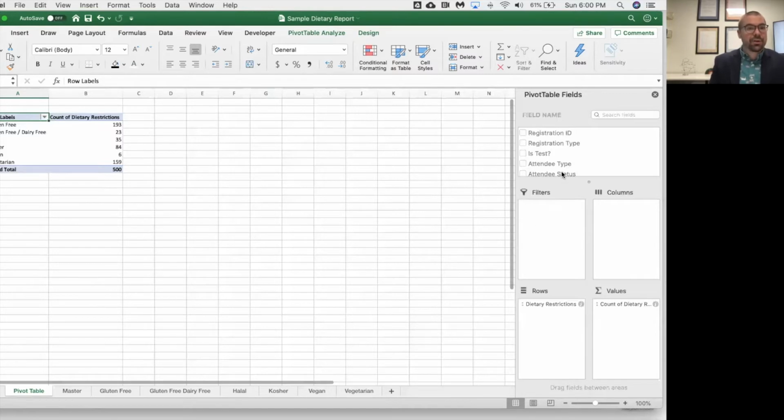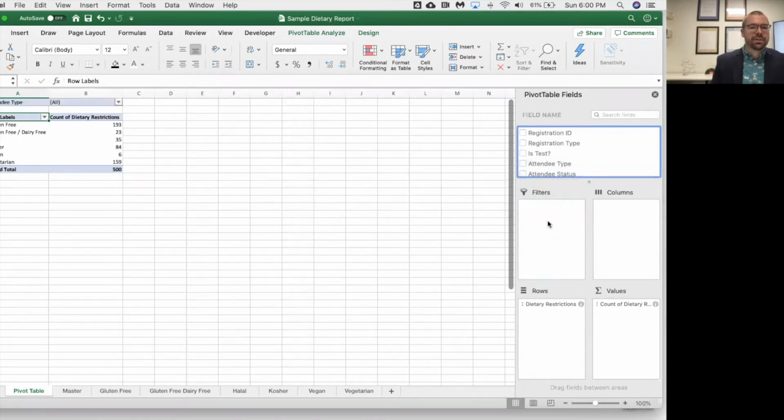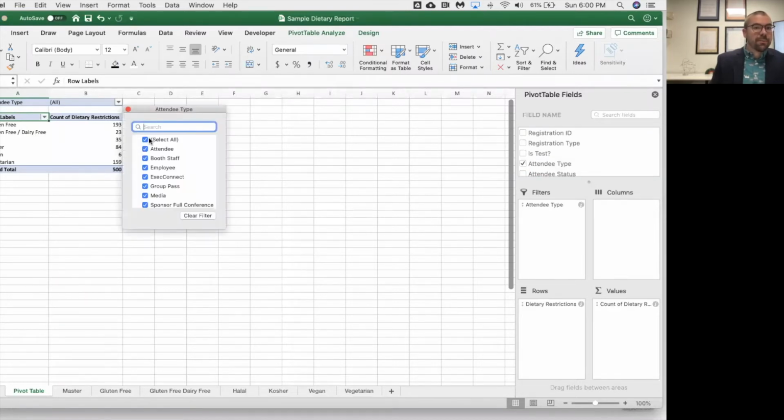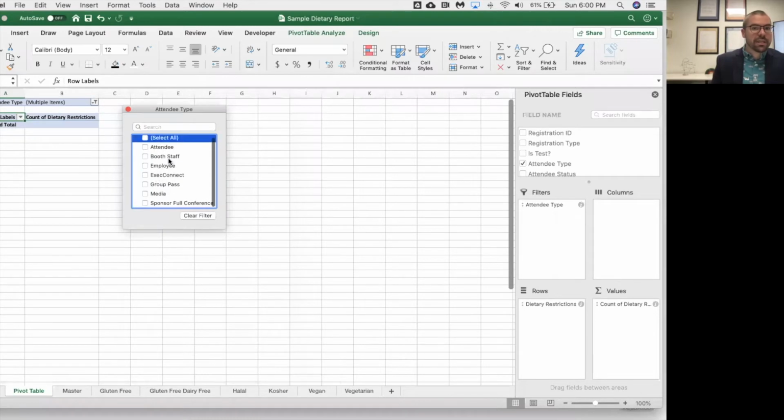By simply creating that pivot table and dragging and dropping each of those values into the rows, columns, and values sections, I've summarized exactly how many of each dietary restriction we have. Now, say we wanted just that Tuesday registration only, right? What if I add in attendee type to the filters? And I want to know just what my Tuesday only, that was in another column. Let's say it's just the booth staff or just employees.